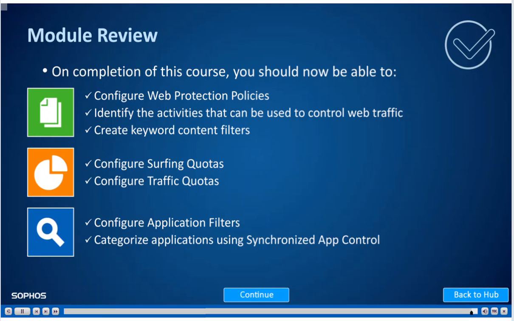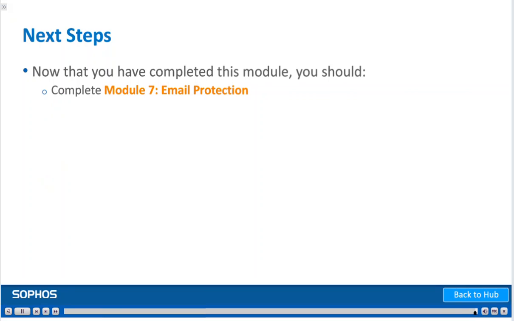On completion of this course, you should now be able to perform the actions shown here. Please take a moment to review these. If you are not confident that you have met these objectives, please review the material covered in this course. Click Continue when you are ready to proceed. Now that you have completed this module, you should complete Module 7, Email Protection.